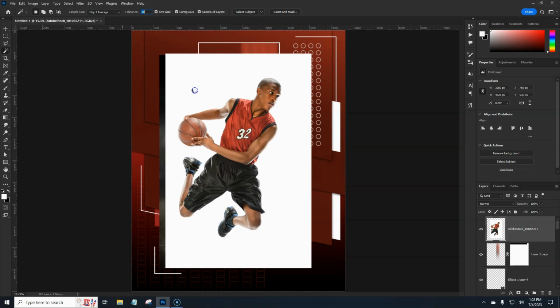Let's see here what it does. Okay, so it made a pretty good selection, but we need to add this area here. So if you hold down Shift and click in here, it'll select that area. Now we have our... Actually, it's good enough for a tutorial, but you want to make sure that you cut it out nice and neat. So I gotta undo this.